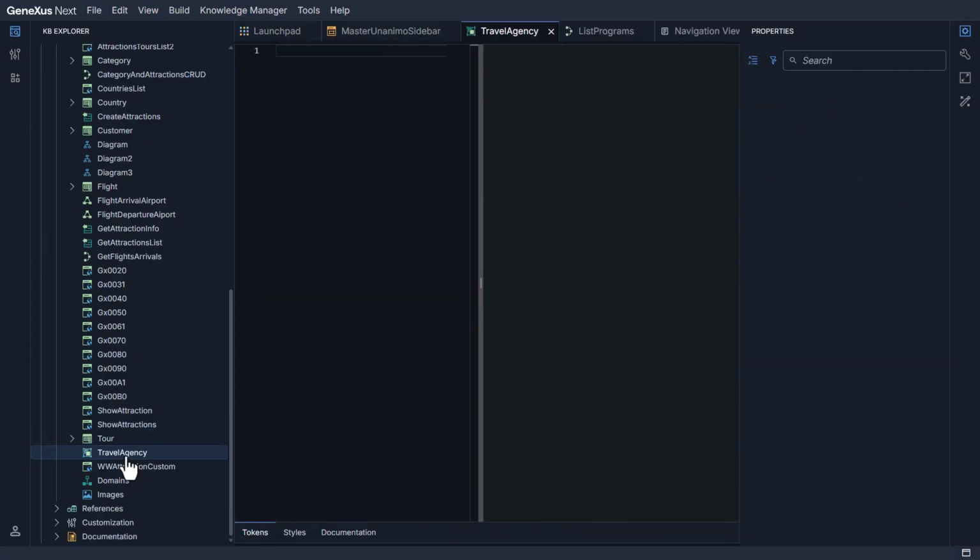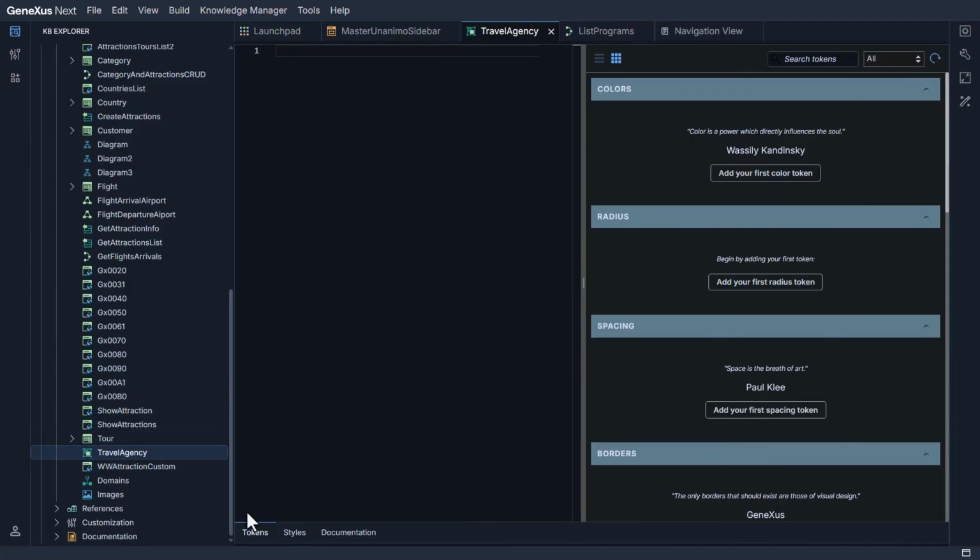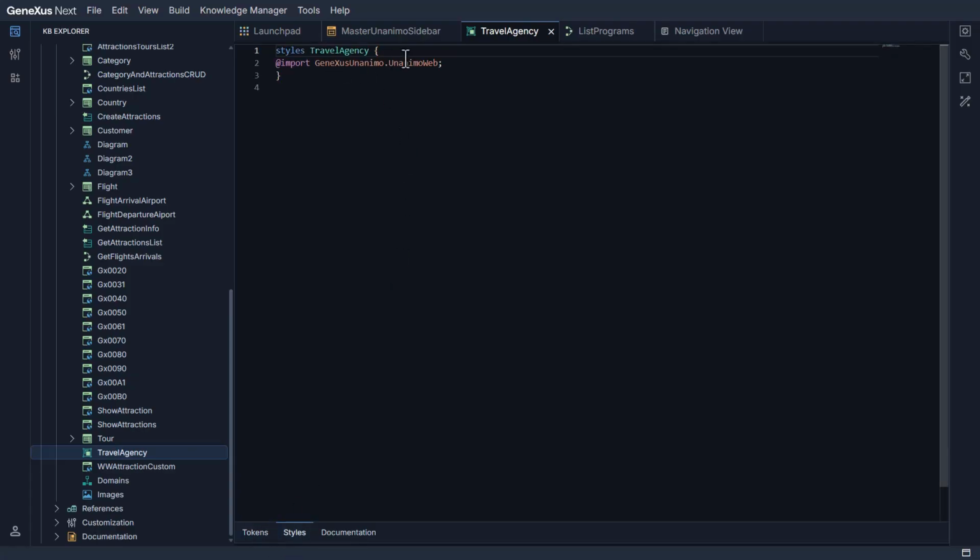It has this section of tokens, which are constants that we give a name to, so we can use them later in the styles section, which are like CSS classes. This object is called design system. It is the one defining the entire style of our back office. As we can see, it is importing another design system object, Unanimo Web.